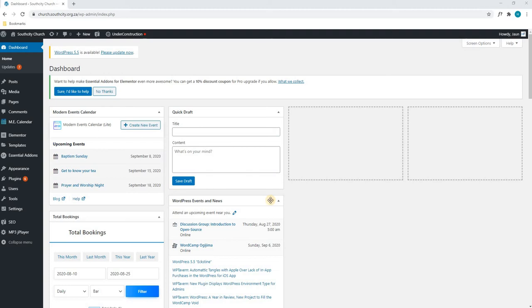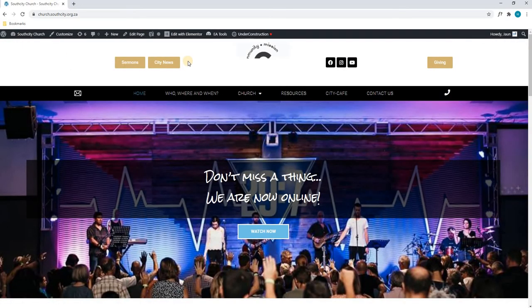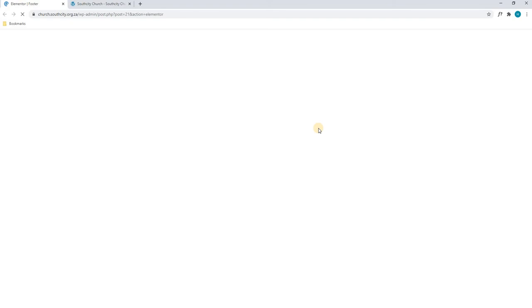In this tutorial, we will show you how to edit the footer on your website. Upon logging in and being greeted with your dashboard, we will use the mouse cursor to navigate to the front of the site. Once the site is loaded, we will go to the top of the page and we will select the Edit with Elementor footer and we will open it in a new tab. We will then navigate to this page.